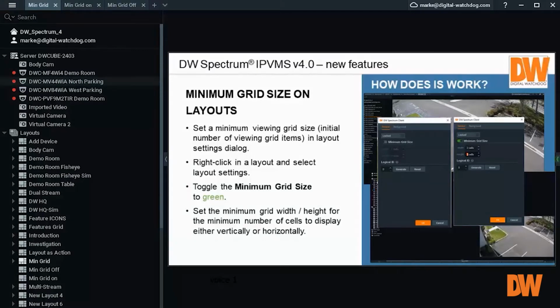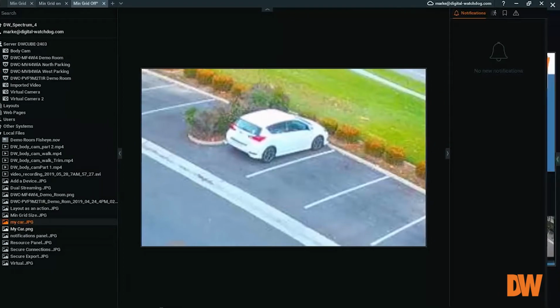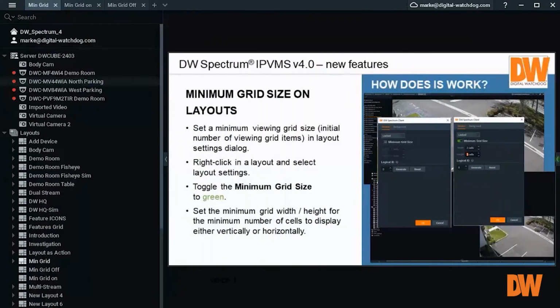In this video, we will review the minimum grid size feature available in DW Spectrum IPVMS. There may be cases where you want to ensure that numerous cameras are displayed on a monitor. Let's say you want to make sure that the security staff monitors more than their car in the parking lot. Minimum grid size controls the size of the layout segments populated by devices when added to the scene space.